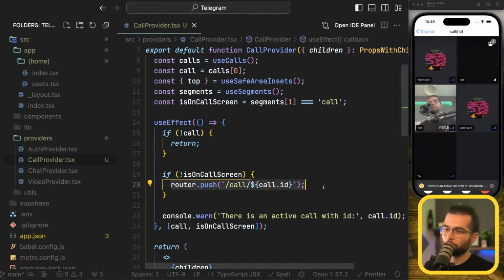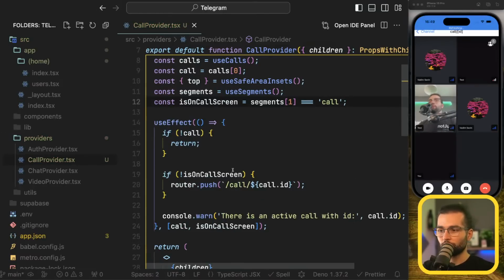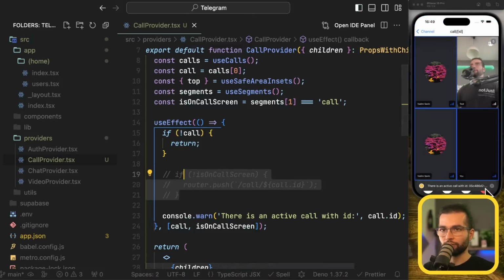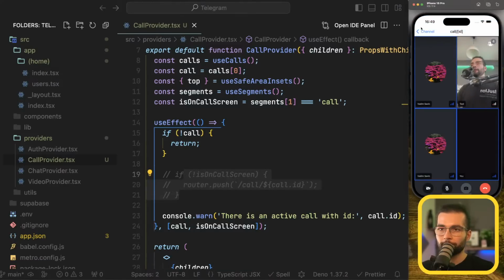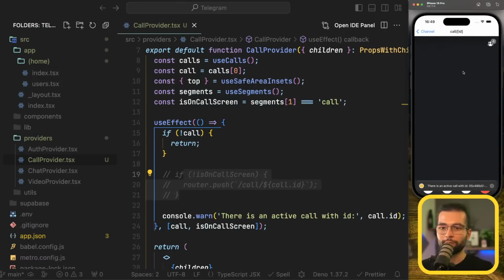We need to push only once. Like if you go back, then that's it. So should we just keep a state? Yeah, most probably that would be the easiest one. Or maybe we should not redirect at all and allow only by clicking on the top thing. Only by pressing on this one, we're gonna be able to join the call.